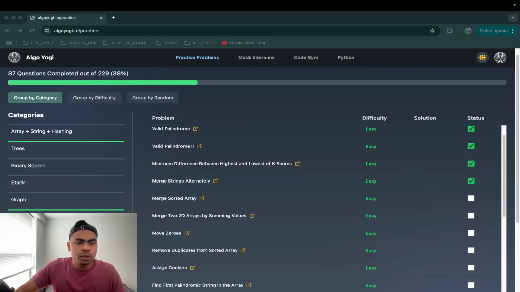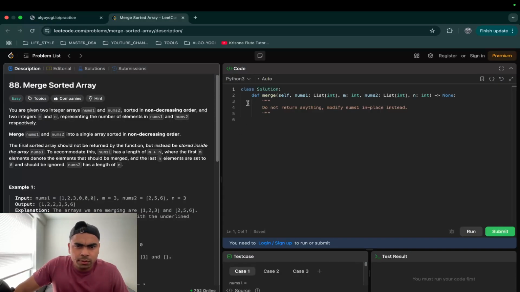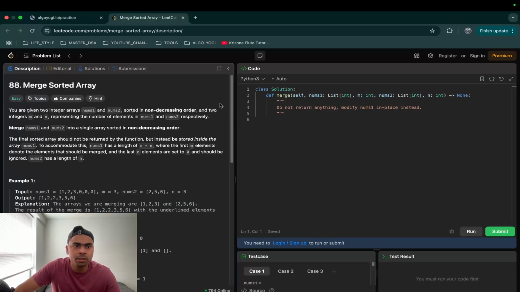We are doing the two pointers series, and the next problem in the list is Merge Sorted Array. Let's go to LeetCode and go through the description.